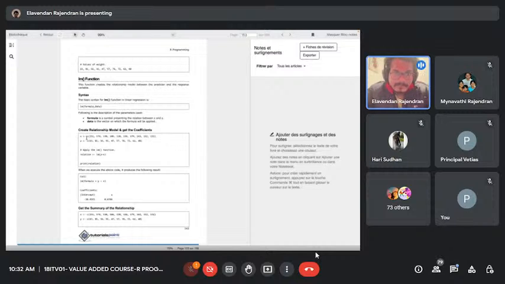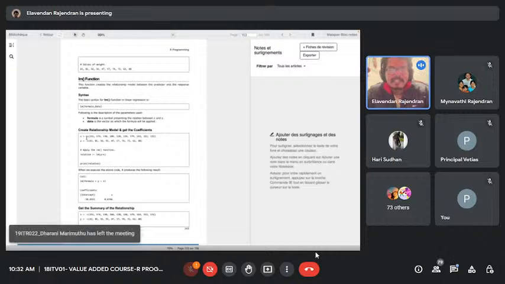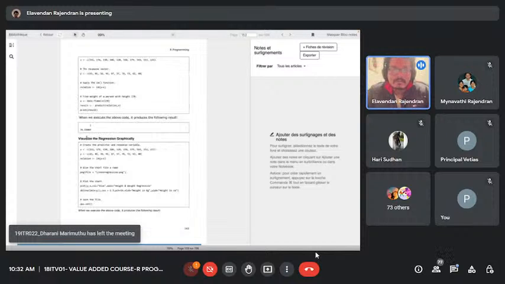Again, it comes from the fact that we can design our models, and then we can find out the relationship, and then we can predict the y variable.